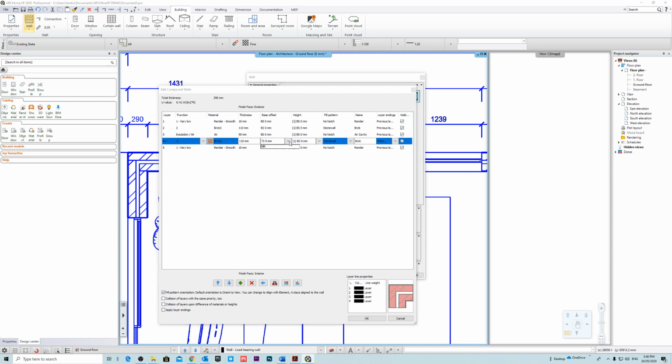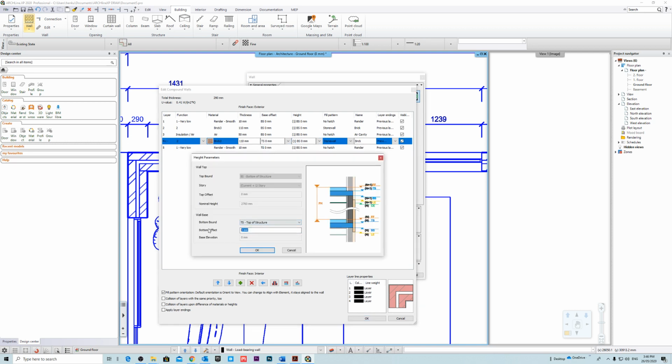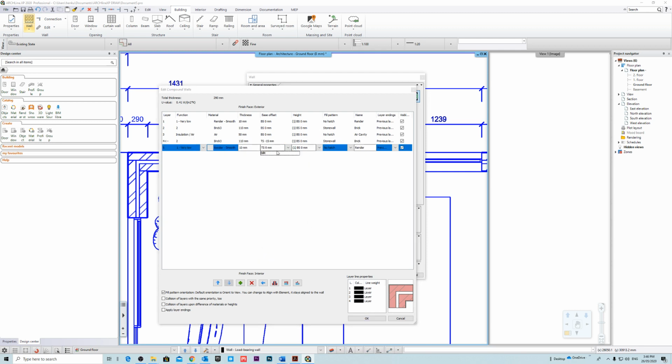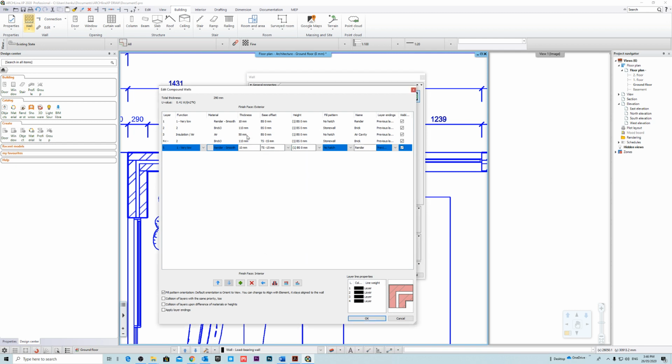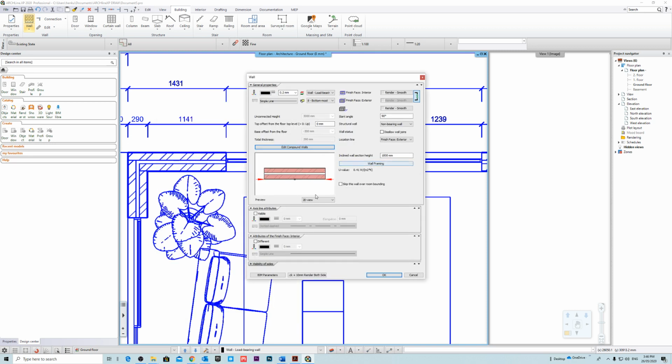And this is the interior side, which is going to sit on top of the slab. So it's going to be top of structure minus 15 because we'll have a 15 mil floor finish. So I'm just going to go minus 15. Okay, so we have a cavity, we have all of that. So I'll just hit OK.